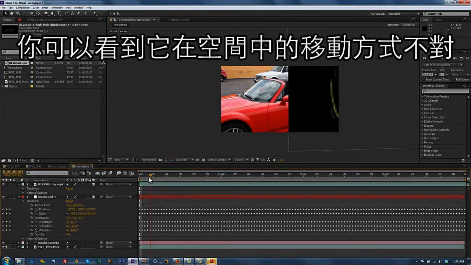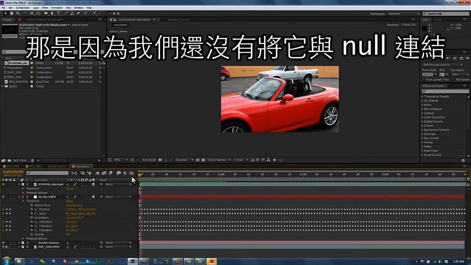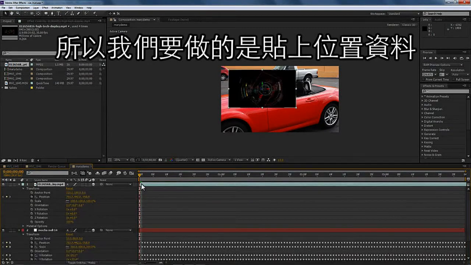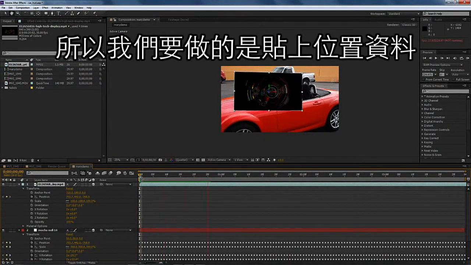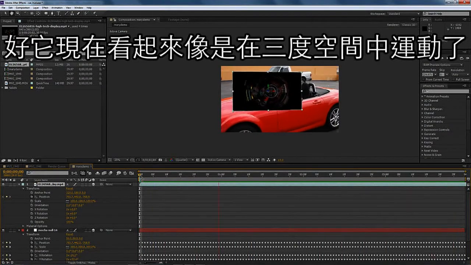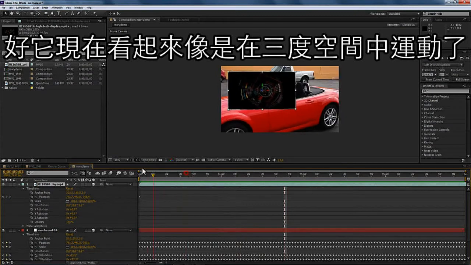Now you can see that it's not moving properly in space yet because we haven't attached it to the nulls, or the positioning, that it's supposed to be attached to. So we're going to paste the position right back where it needs to go, and you see that now it is moving in 3D space appropriately to the car.